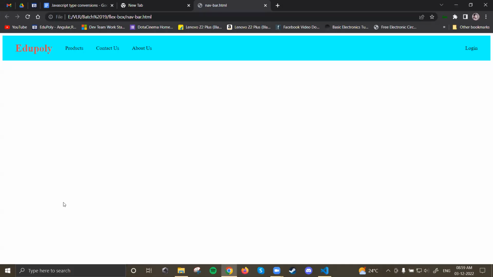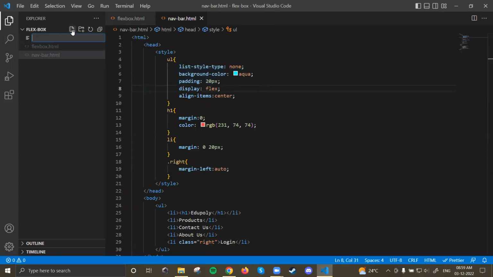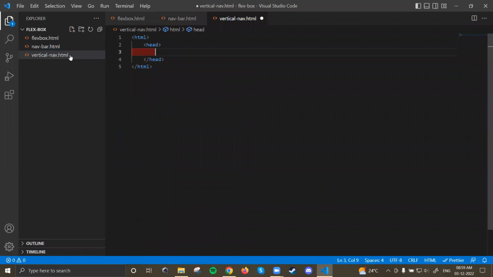Now let us try to create a vertical navbar. How do I create a vertical navbar? Let's see how to do that. I'll create another file, that is vertical nav.html. Head, inside head style, after head body.